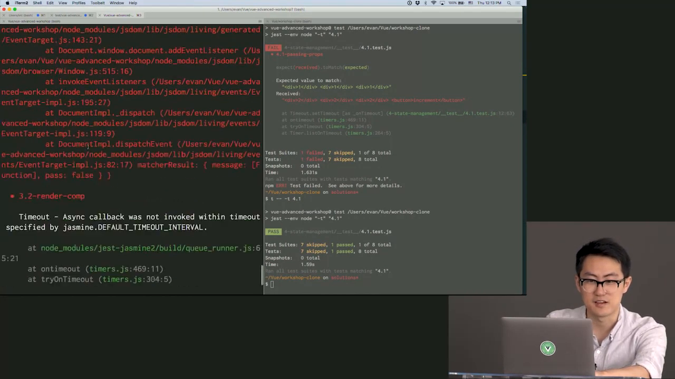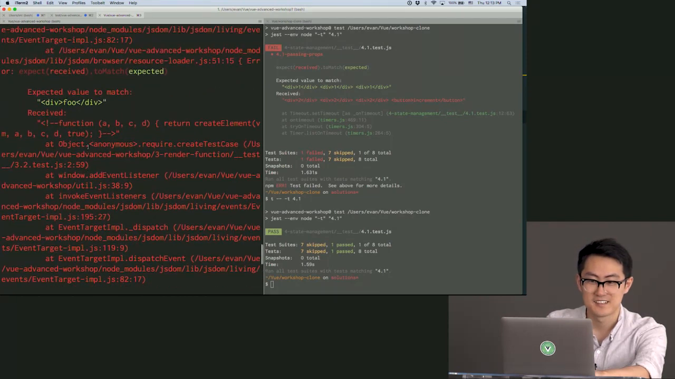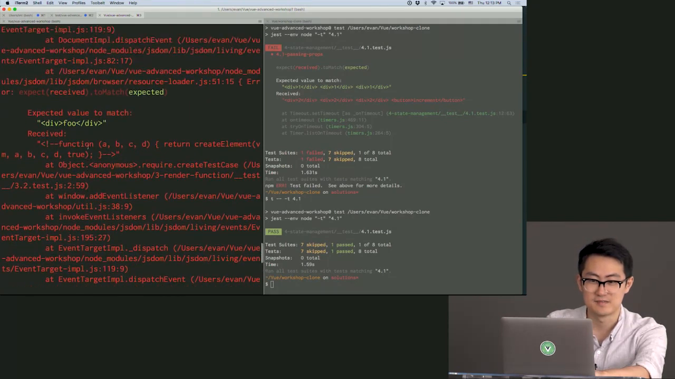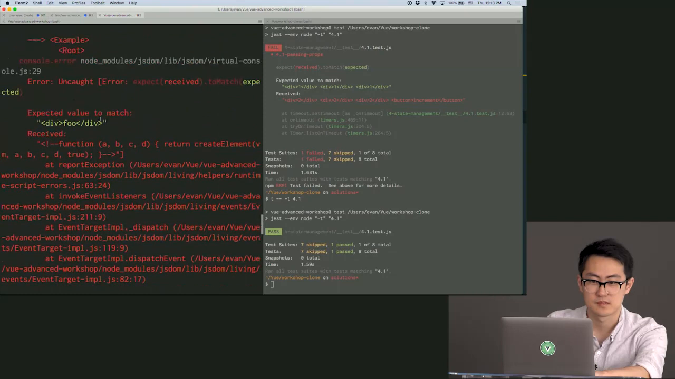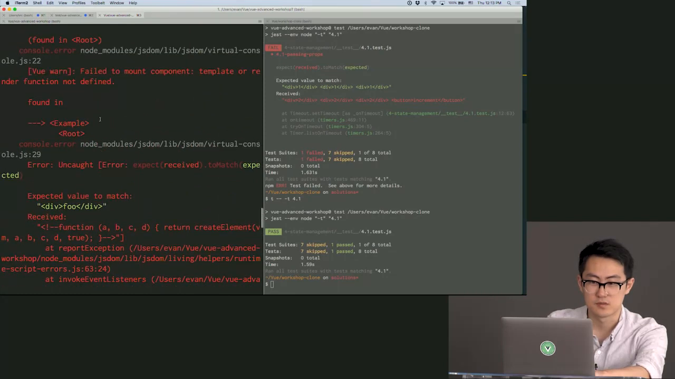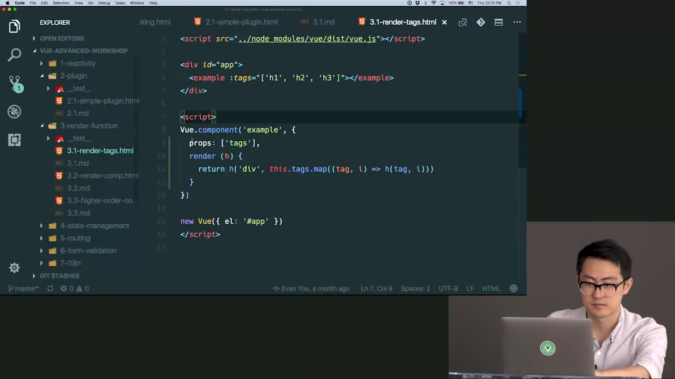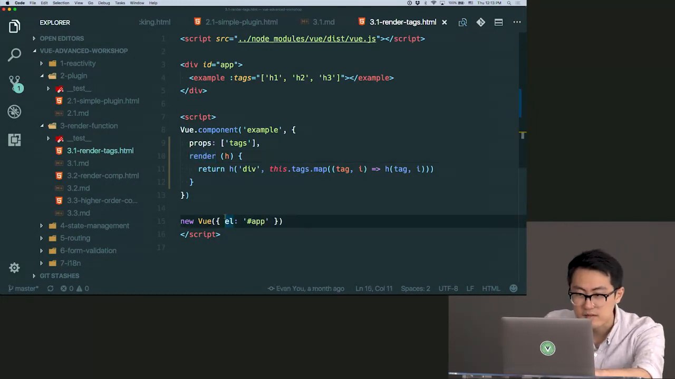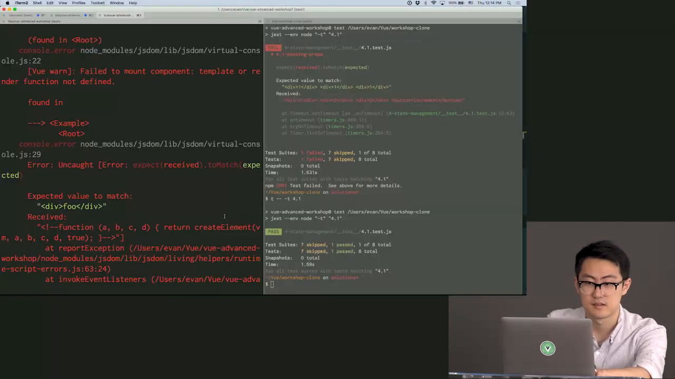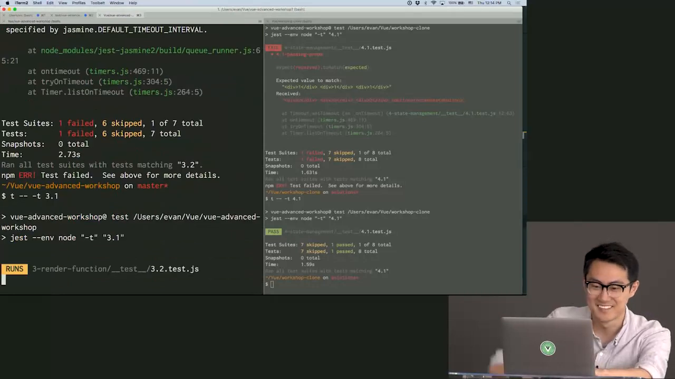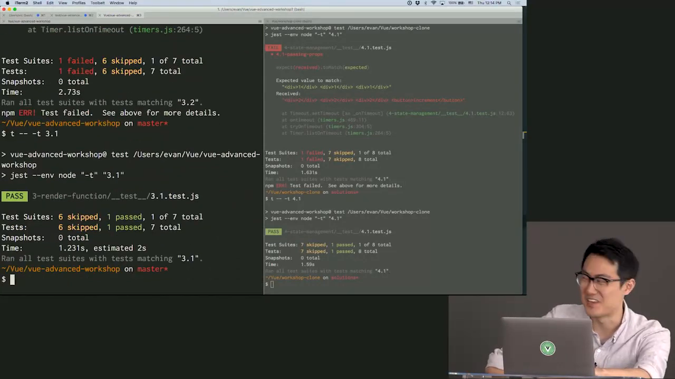And it fails, of course. It says, failed to... Oh, right, because I didn't register the component. Wait, no, I did. You ran 3.2. Didn't you run the 3.2 test? This is the 3.1 test. Okay, yeah. Okay, run test, yes.